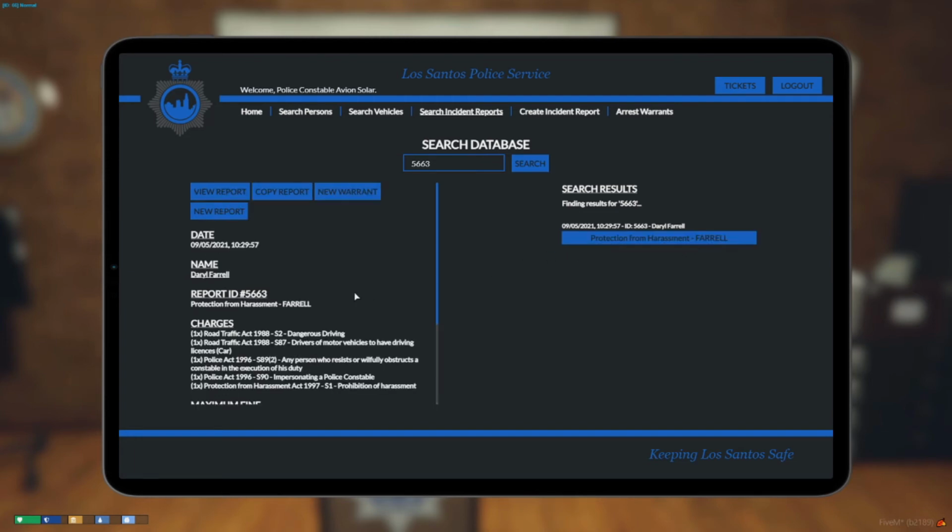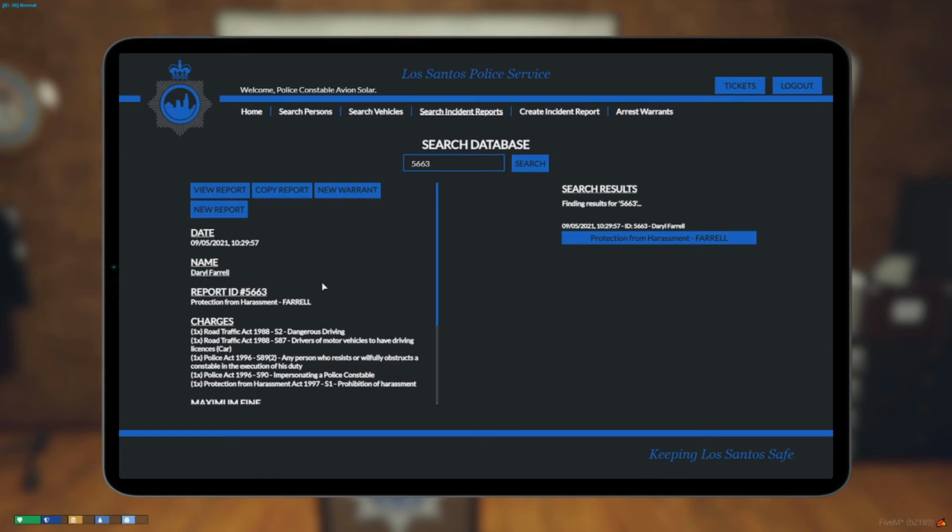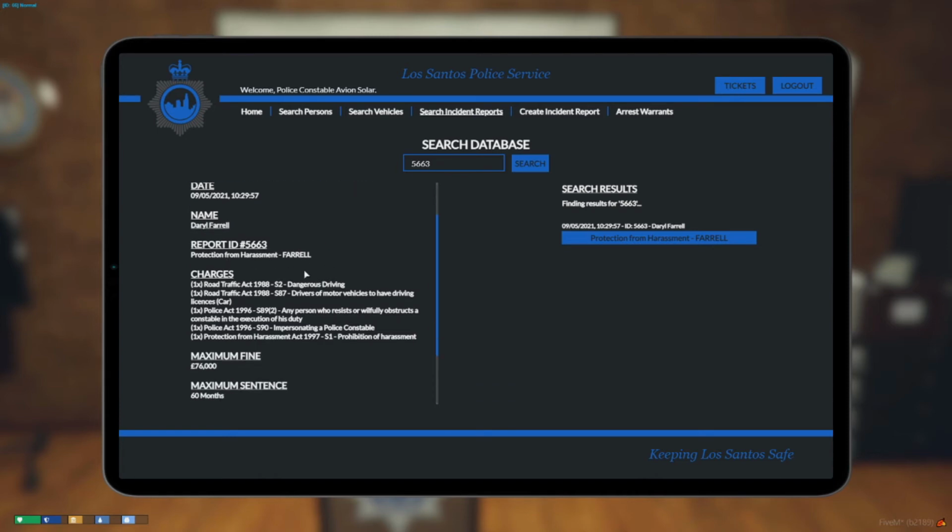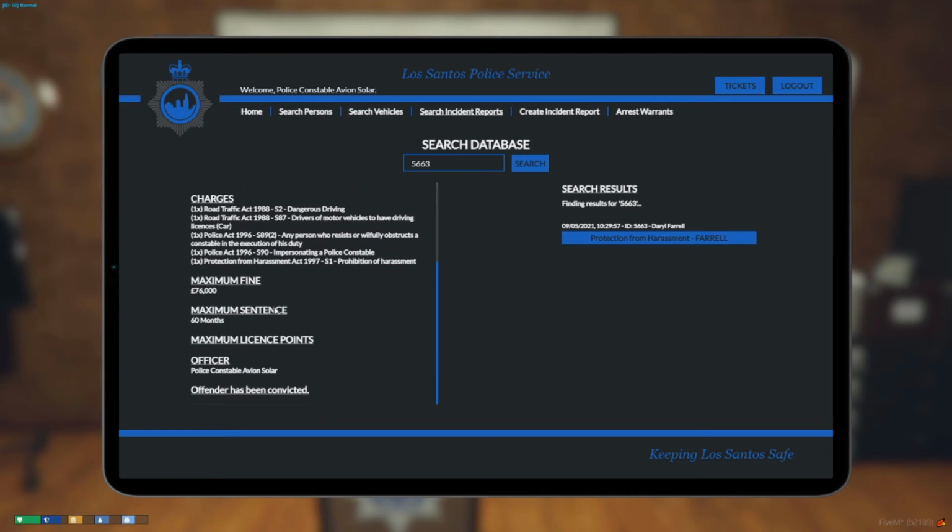Press on it, and the left panel will show a summary of the report, the date it was made, the name of the suspect, report ID and the title, as well as the charges and the maximum sentences. It also shows the officer who submitted the report, as well as if the offender has been convicted of the offence.